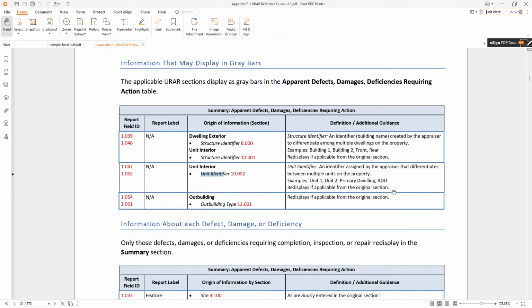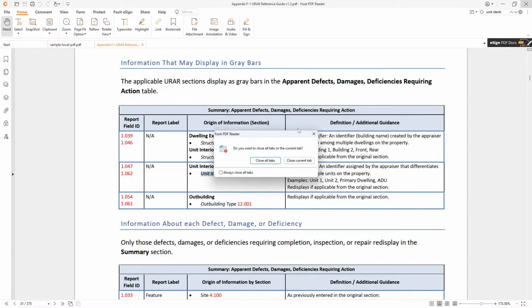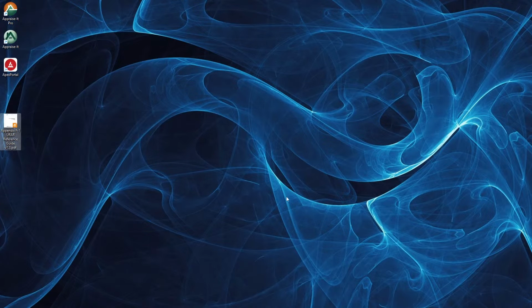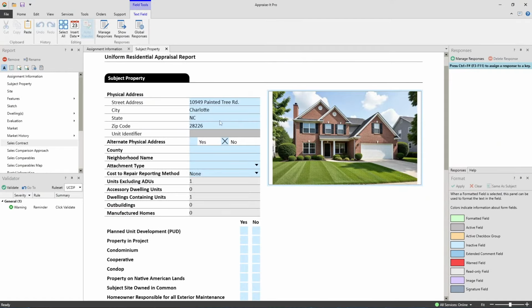So this is whatever you want it to be. This is assigned by the appraiser. Okay, so we're just going to say, let's pull it back up here. Unit identifier, yeah, just say, let's say primary residence, whatever. Alternate physical address, no. County, Mecklenburg. Everything's pretty much the same, just like it always was.